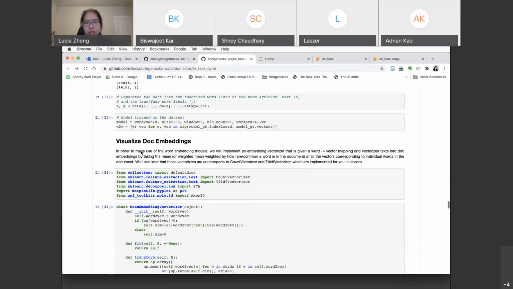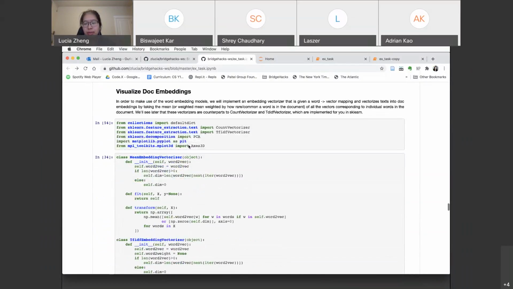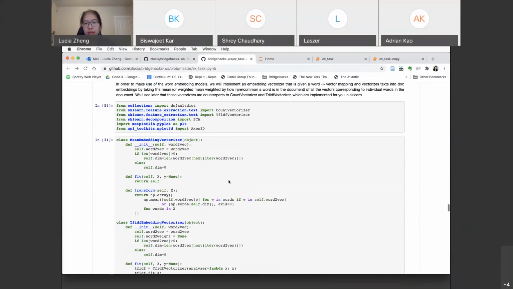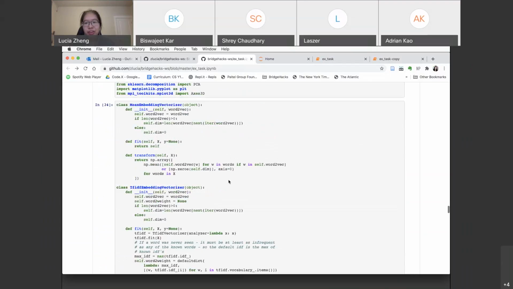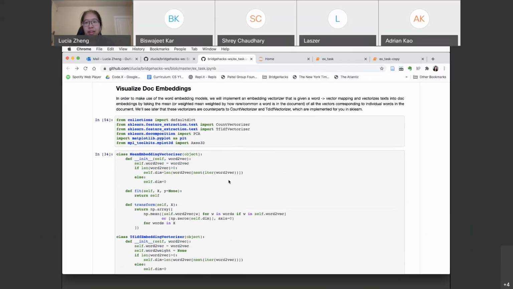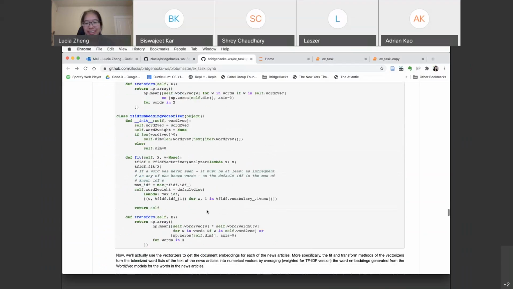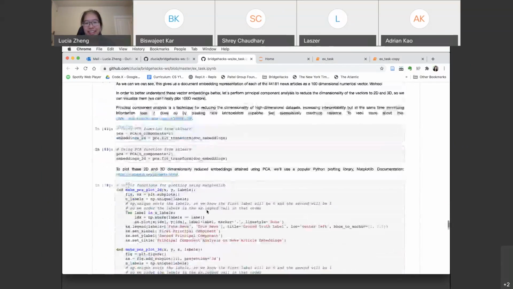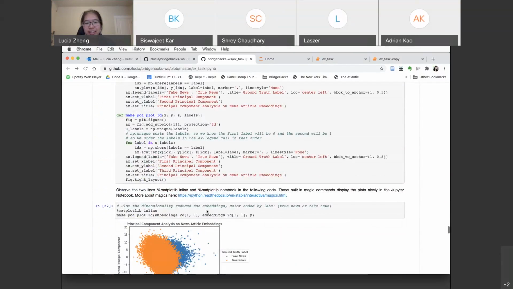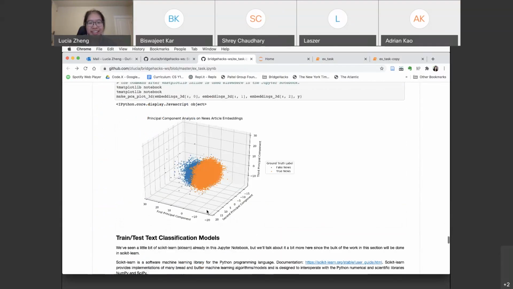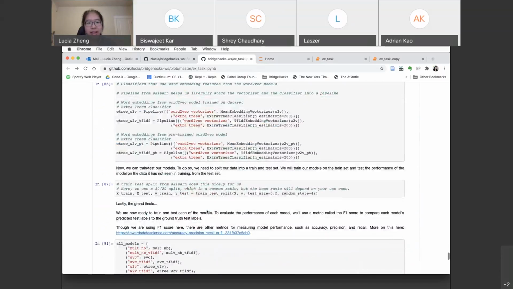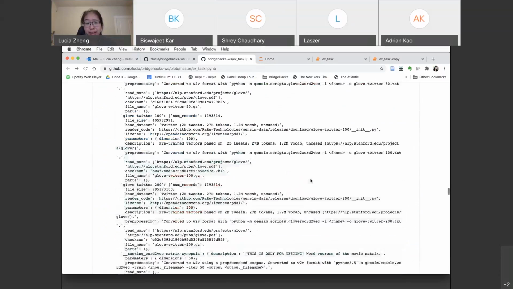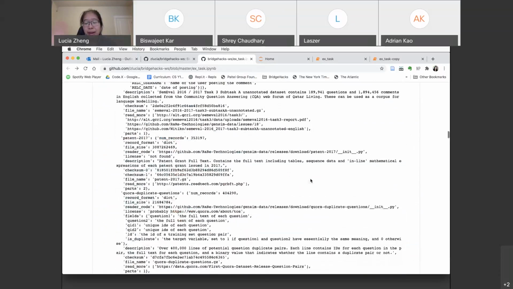Are you talking about this section, Shrey? Is this the section you're talking about? No, under. Keep scrolling. Yes, no. Is this the section? Further up. Okay, so before the embedding. This section? Okay.